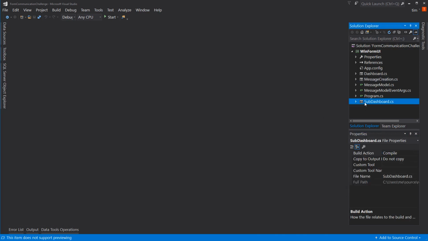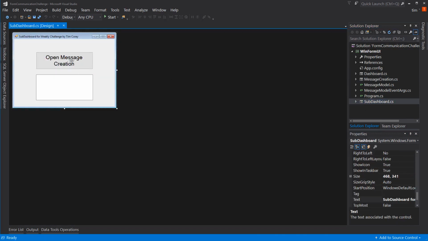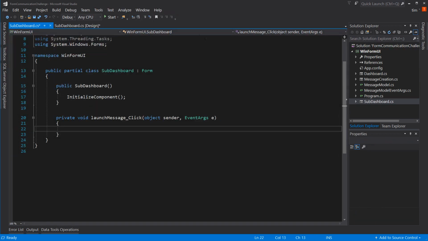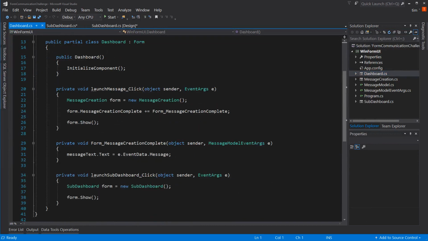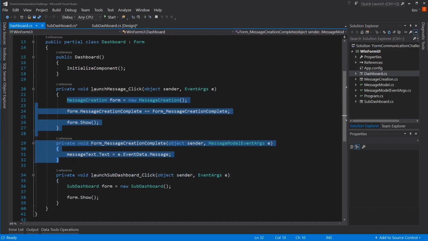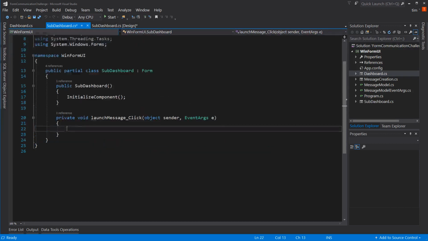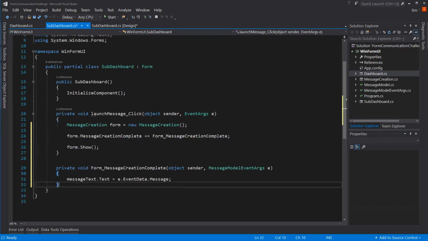Now let's open up the sub dashboard and double click the open message creation. And we're going to do almost exactly the same thing we did over here. In fact, I'm going to copy this code. In fact, I'll copy it all the way down to here. Like so. Notice I had to highlight the end curly brace because of the fact that I was pasting it in. Be careful you don't paste in an extra brace or one too little.